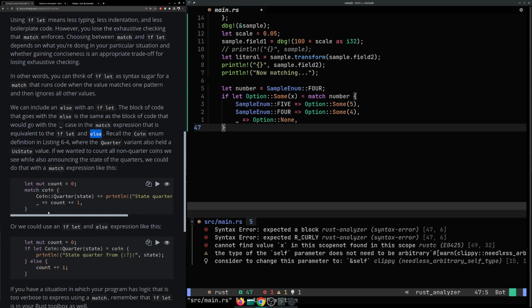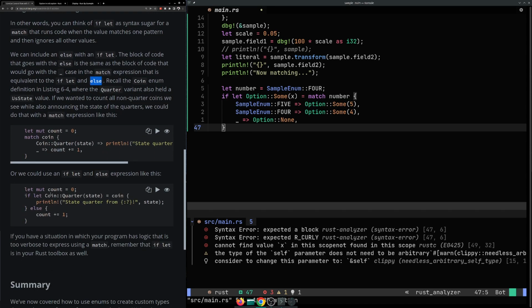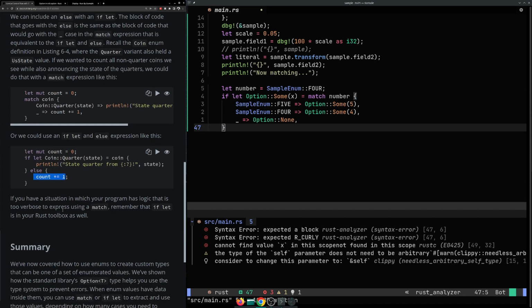So you can do match coin. You remember this was what we were doing, or we could have done if let. So this is the pattern we have, coins quarter state, and you can say if this pattern is matched for the given coin, then you do this, else you do this. So if you have a situation in which your programming has logic that is too verbose to express using a match, remember that if let is in your Rust toolbox as well.